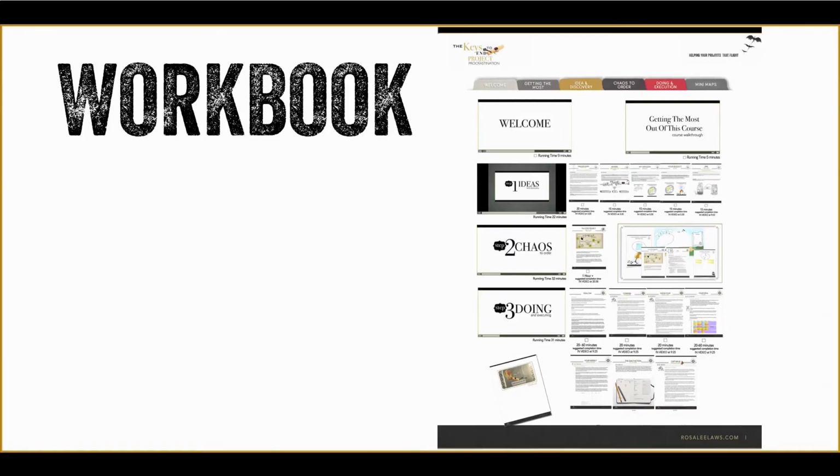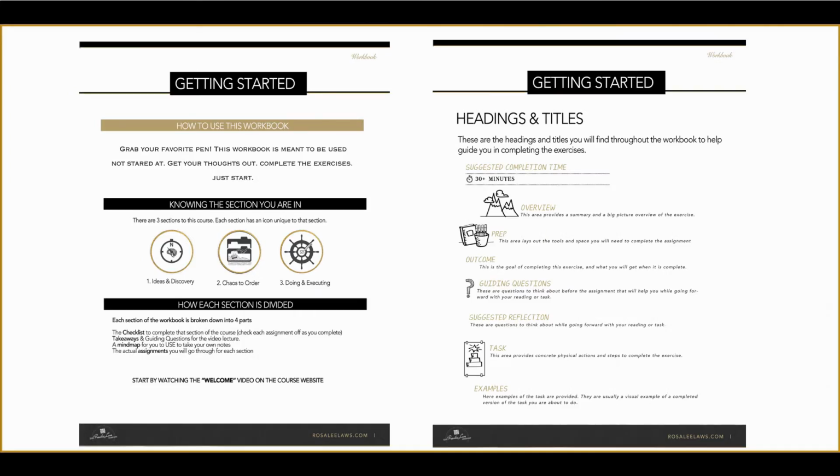Now the workbook gives you a cheat sheet of the whole course. It shows you all the video lectures and all the exercises that go with those lectures. So you can actually use this just to check them off to make sure you've completed everything. Once you open the workbook, it shows you how to get started and some of the headlines, icons, and titles you're going to see within the workbook, just to make it a little easier for you and to know how the workbook is sectioned and organized.